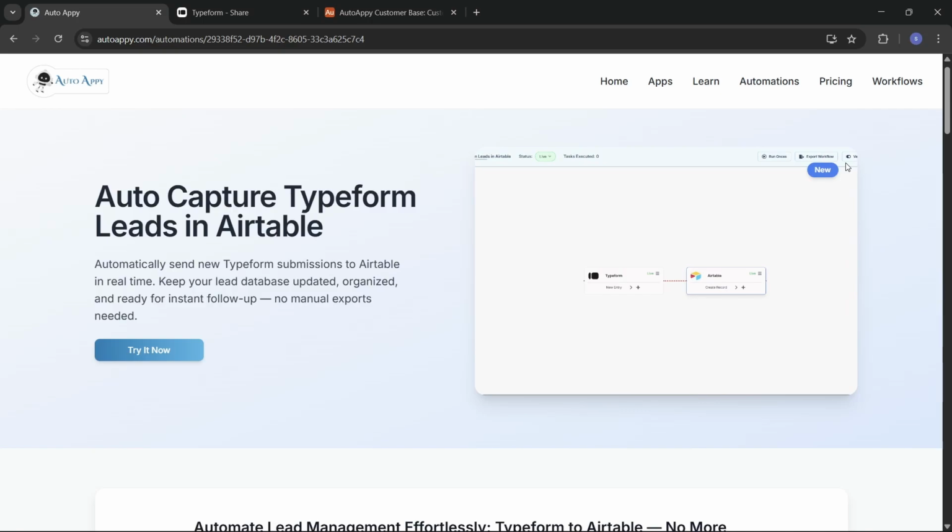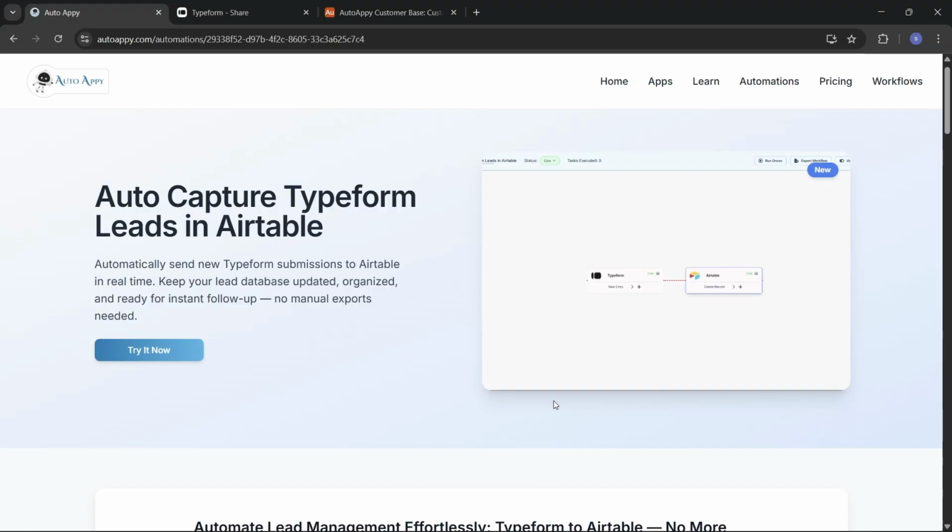So today we are going to cover a very interesting automation which is based on Typeform and Airtable. So here what's going to happen is whatever data you capture in your Typeforms is going to automatically be created in your Airtable and stored as a record each and every time you create a response in your Typeform. So to understand this, let's consider a real-time example.